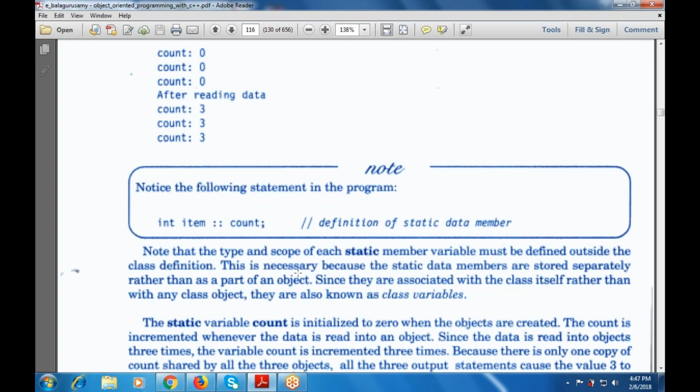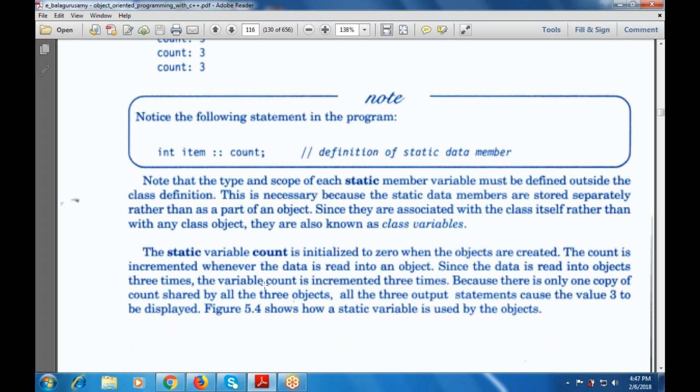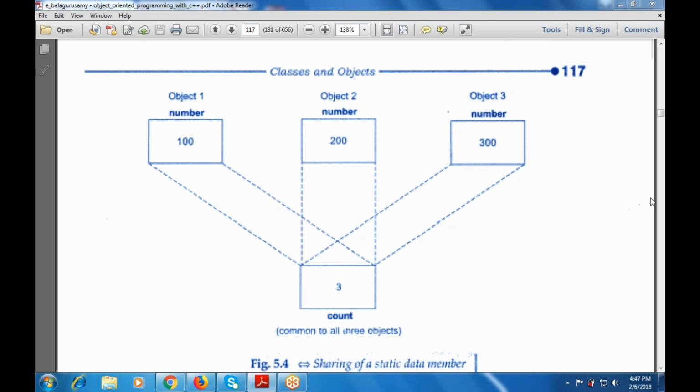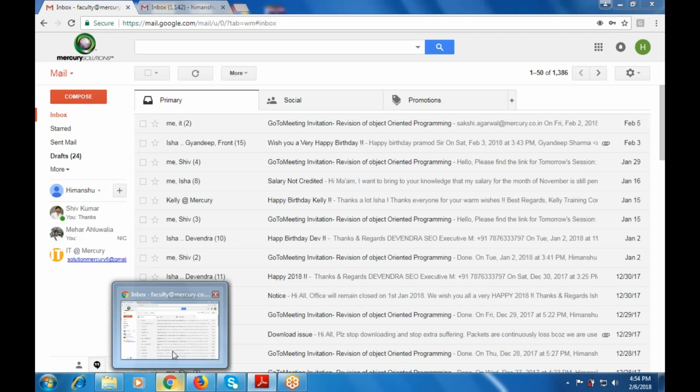And these class or static variable count is initialized to 0 when the objects are created. That count is incremented whenever the data is read into that object. That object may be incremented these 3 times. Now the next part is how to share the static data members, or what are the various provisions by which we can share it.